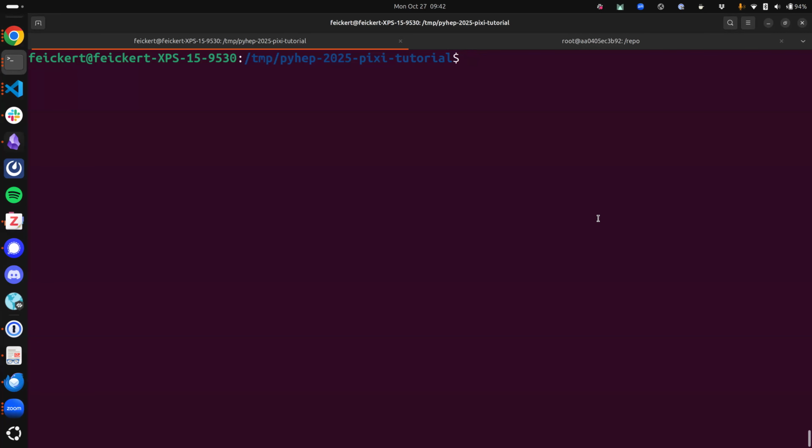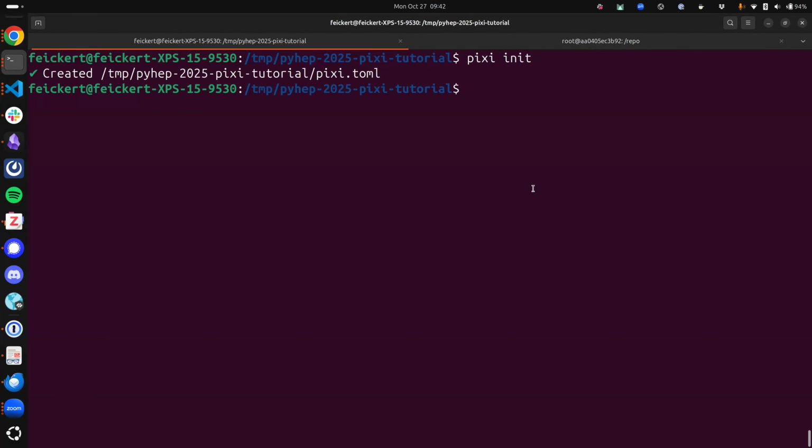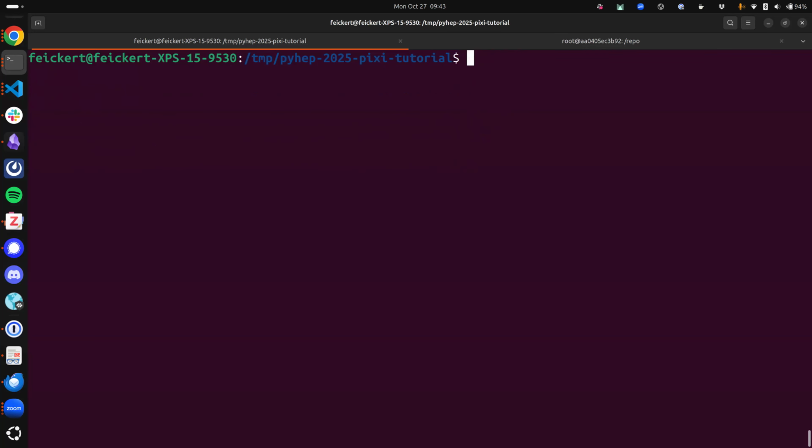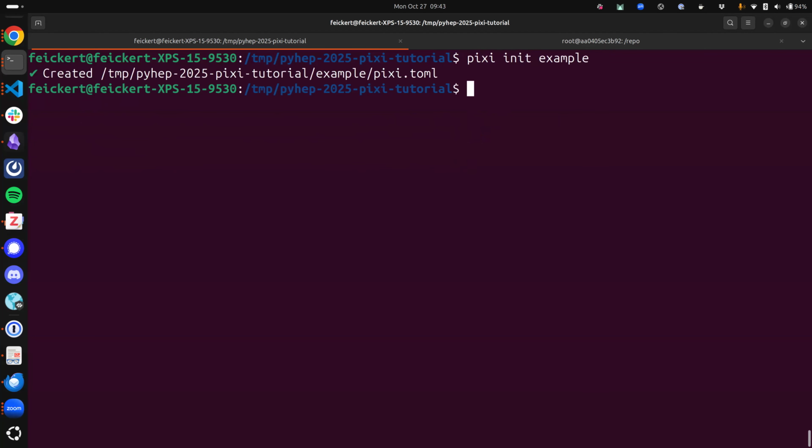a new Pixi project. We do this at the command line using pixi init, and we now see that there's a, oh, sorry. So that was fine, but I want to show a different functionality, so I'm going to remove this pixi.toml real quick. I wanted to do pixi init example. And so we now see that when I provide a string to pixi init, it takes that as a directory path, and it will now create a new directory called example, and there's a file inside of it.